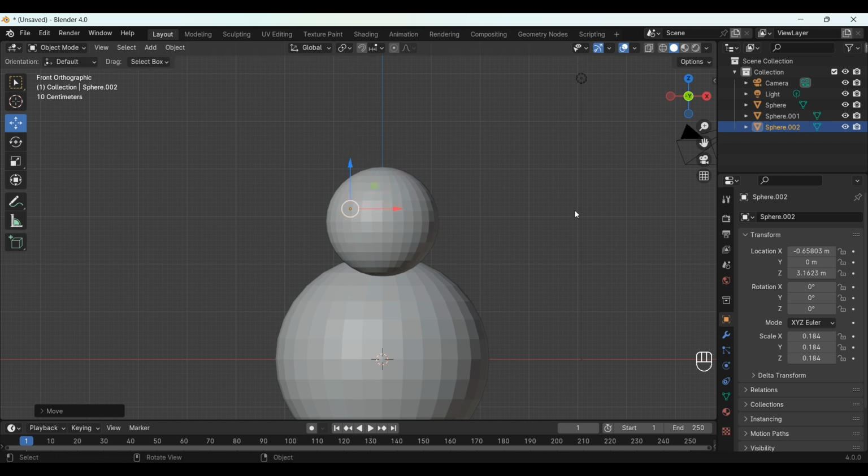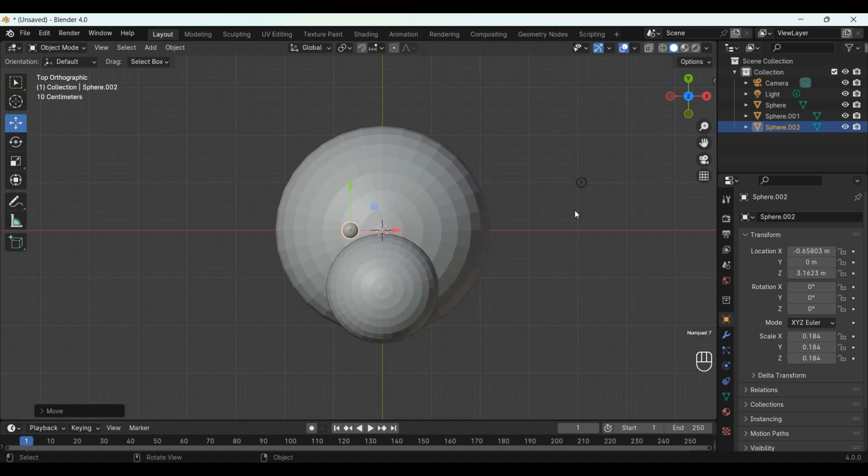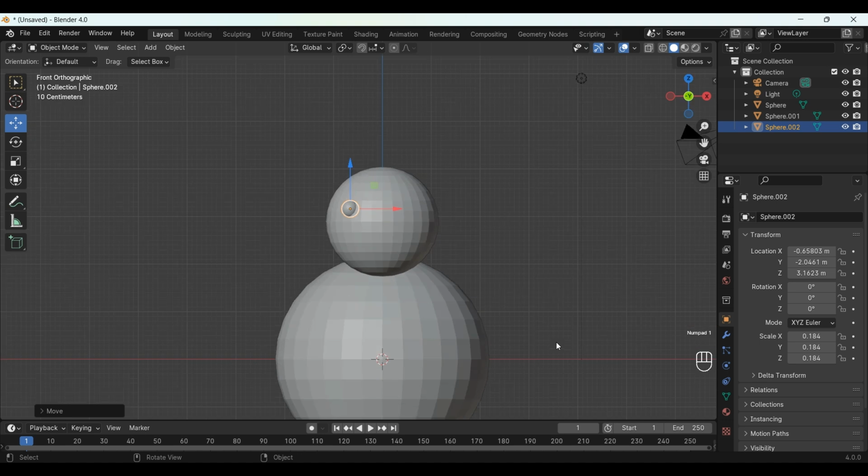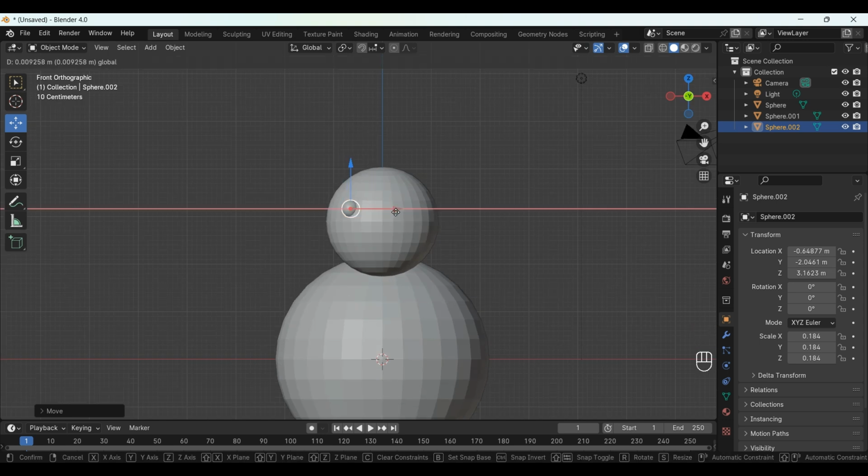Okay. Let me check from the top view. For going to the top view, you need to press 7. Okay, it is behind the head. Let's bring it over here. Fine, that looks good. Now in the same manner, let us check from the front view as well. Okay, just a little outside. Nice, like this.